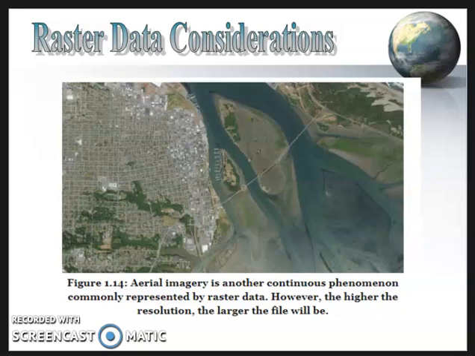Another problem can arise when the cell size is too small. A decrease in cell size for any given area means an increase in the number of cells overall. The increase in the number of cells places a much higher demand on computer processing requirements and data storage.